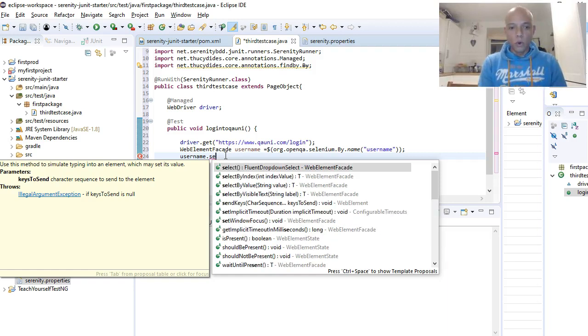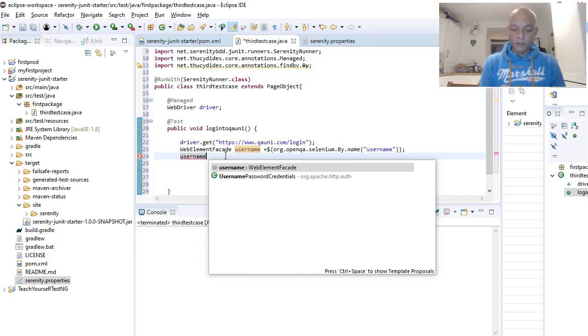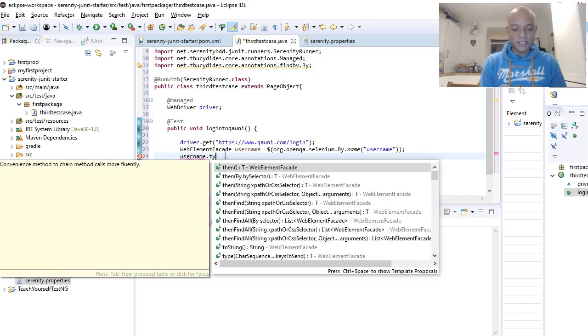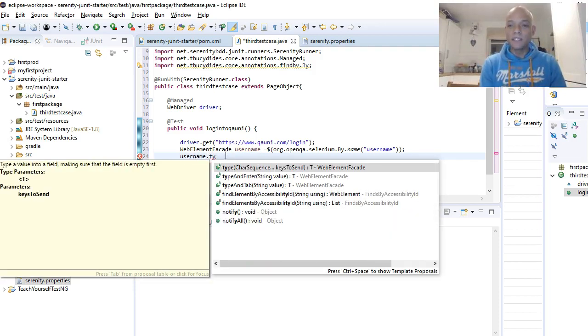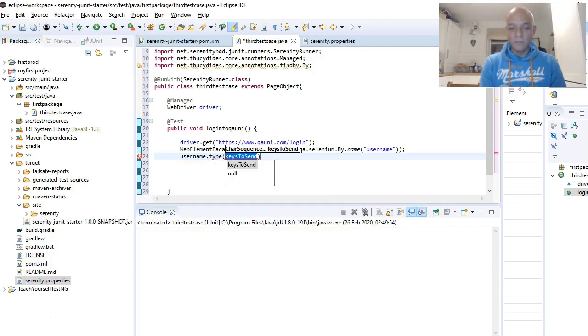But another method that Serenity introduces is typeKeysToSend. Type keys to send, and you hit enter, and within here you just type what you want to send. So I will type in the username that I normally use. So I'll change my password after this.